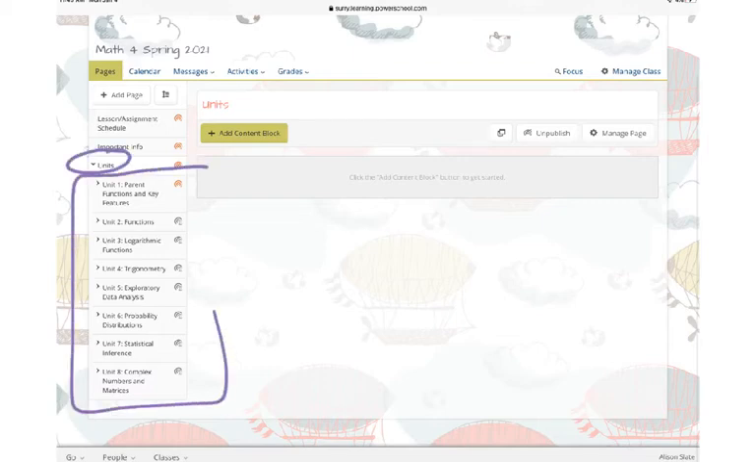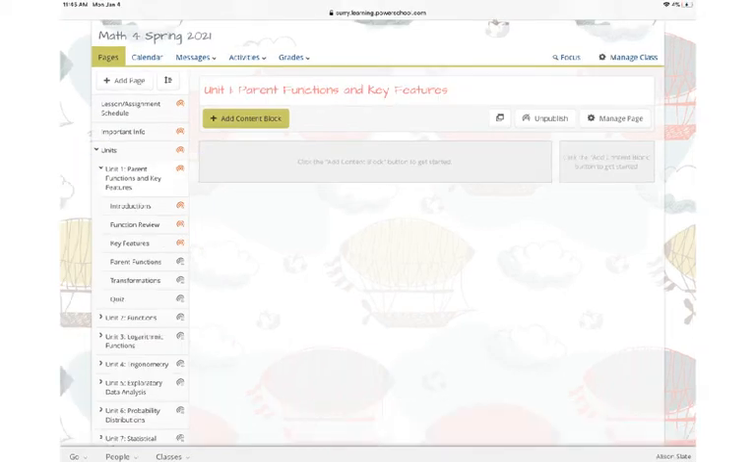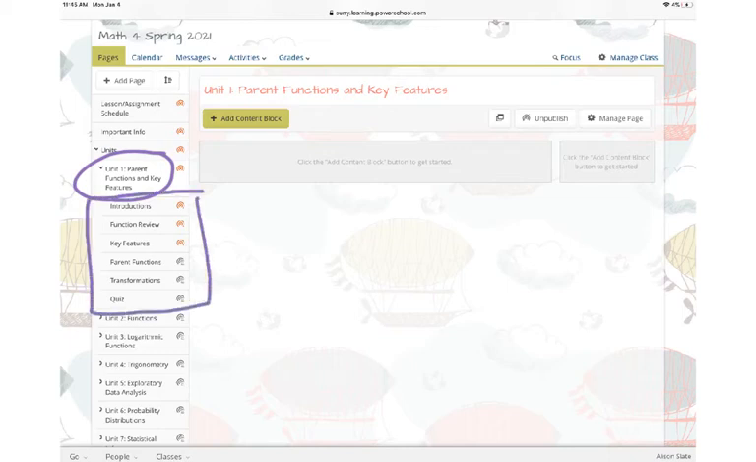All right, the next thing to click on is units, and you'll see all 8 of our units pop up. Go ahead and click on the first unit, parent functions and key features, and you'll see the topics that we'll go over. Notice the quiz is already there. It just hasn't been published because you don't do that this week. The stuff for this week has been published, so there are 3 things: an introduction page, a function review page, and a key features page.